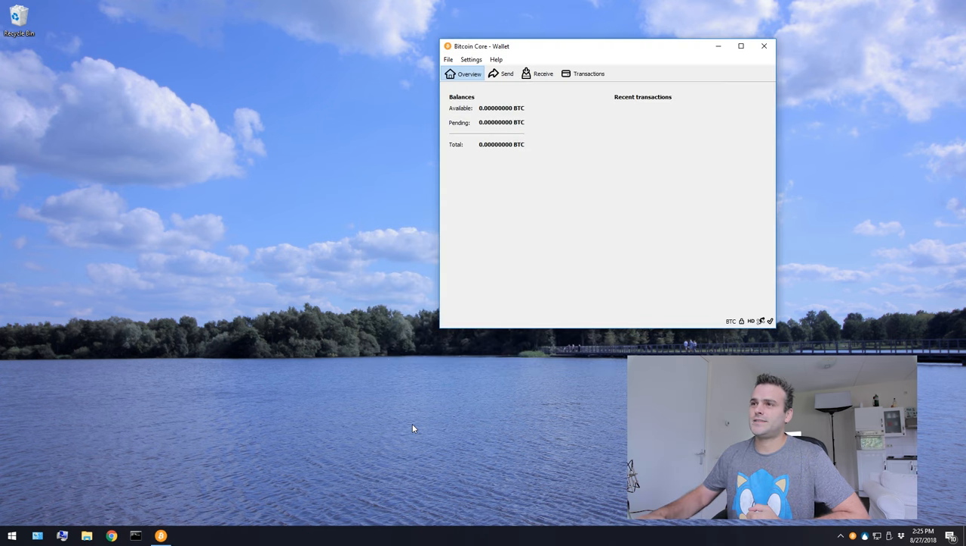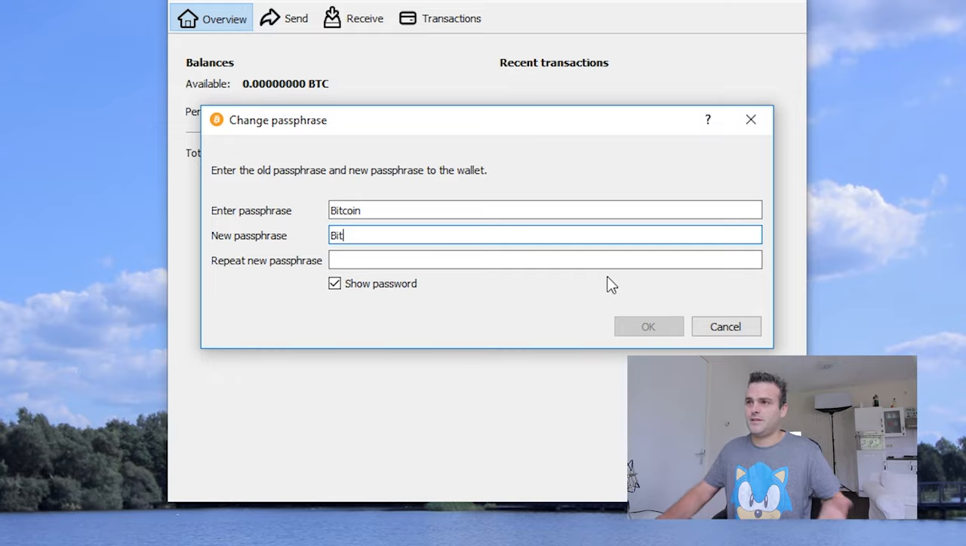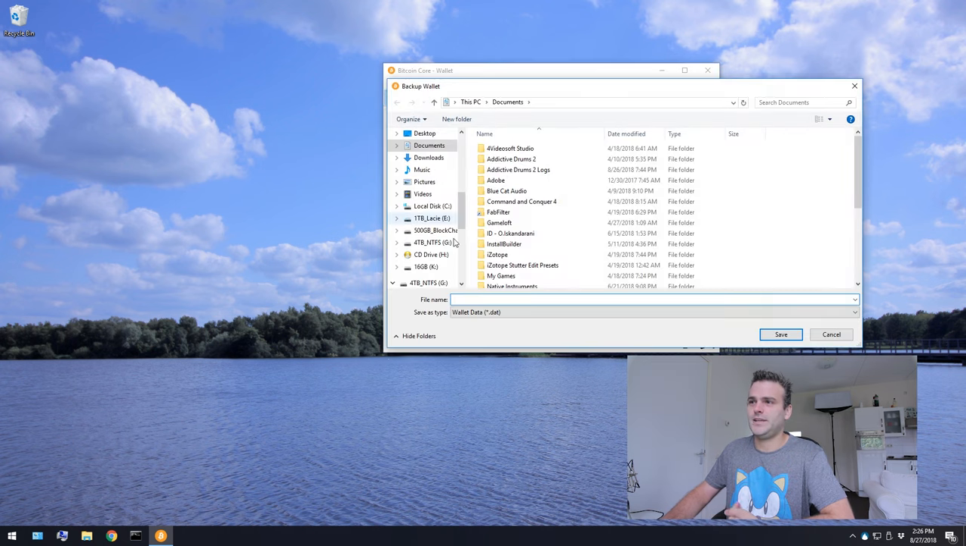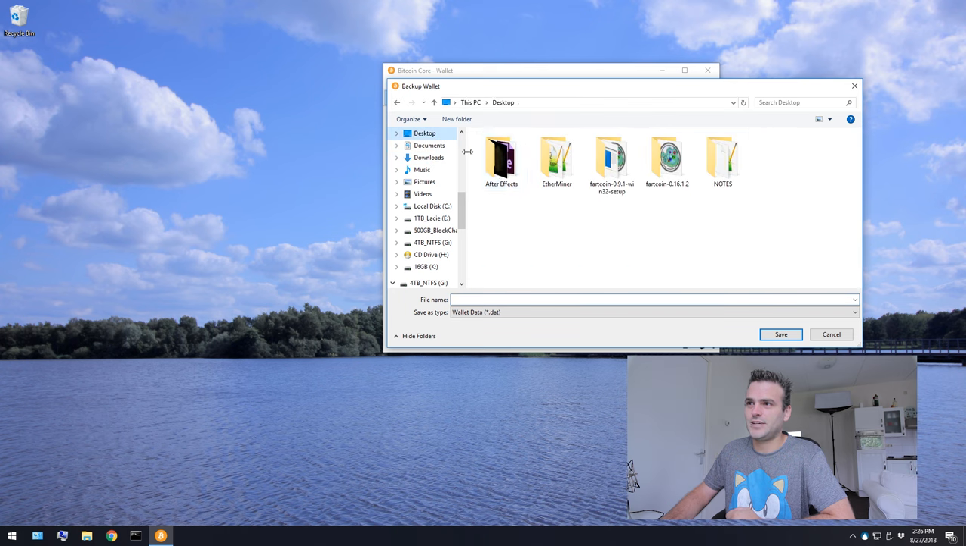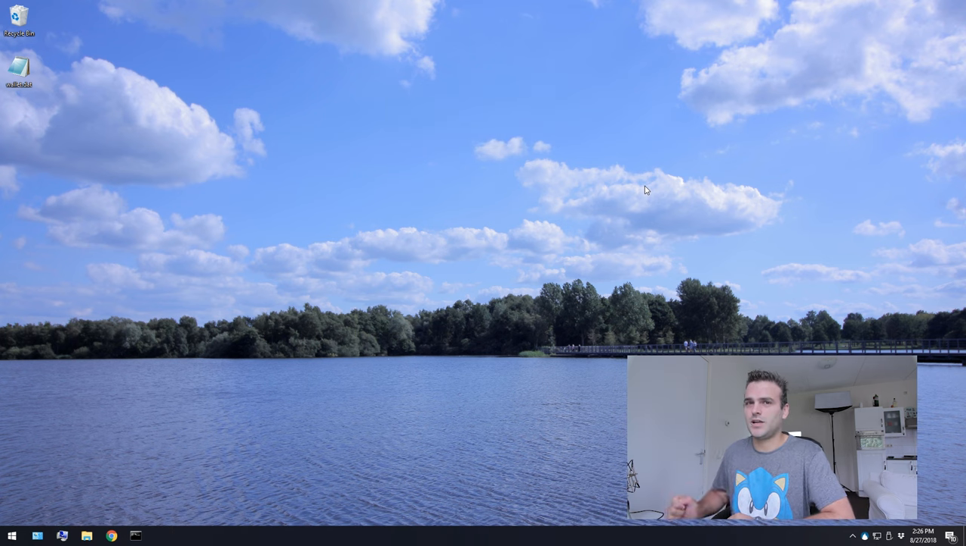What we're going to do is change the password, and let's change it to something very, very simple, because it's just to get the main idea. I'm going to use a very short passphrase. Let's call it bit. Let's back up this wallet first. So we need a wallet.dat file. Let's save that to our desktop. There is the wallet.dat file. We can shut down the Bitcoin Core wallet now, because we have a backup of our wallet on our desktop.